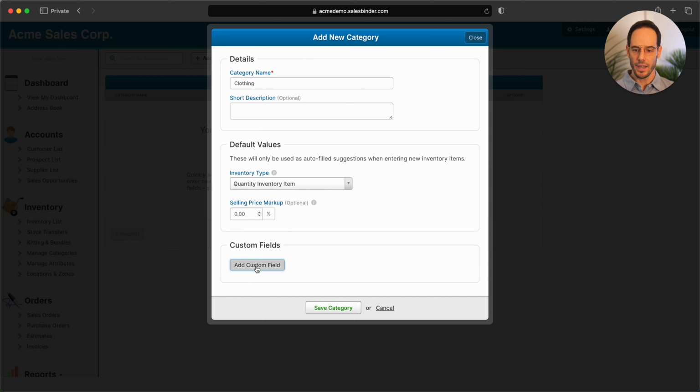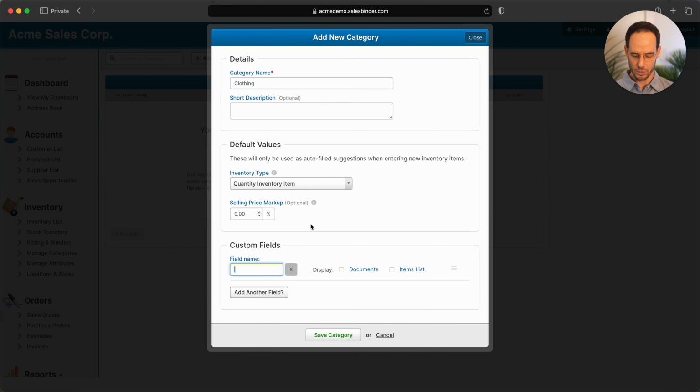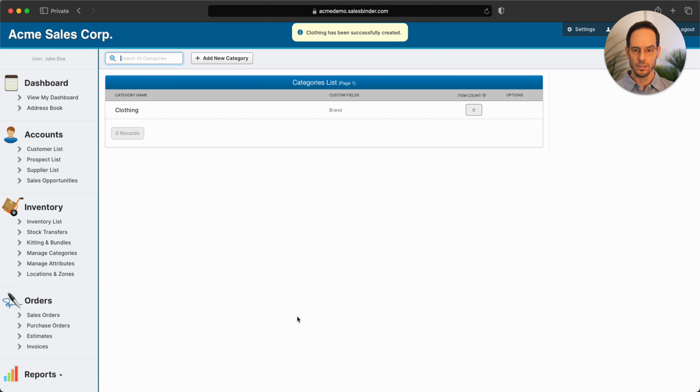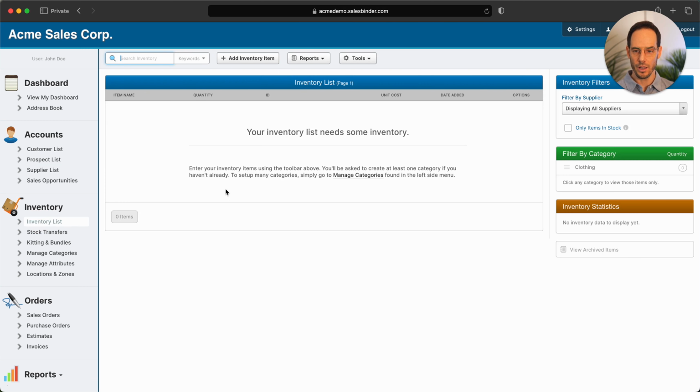If you click on Add Custom Field, we'll choose Brand for this example, and you can add multiple custom fields here. You can choose whether they display on your documents, which are things like invoices, estimates, purchase orders, as well as your inventory list. So we'll go ahead and check both just so you can see how that works and hit save.